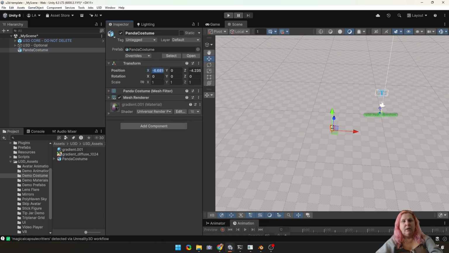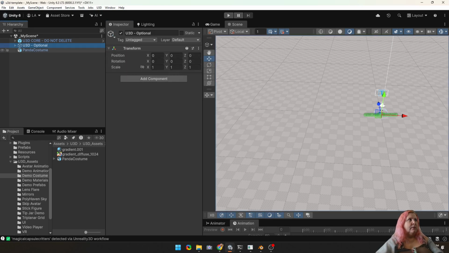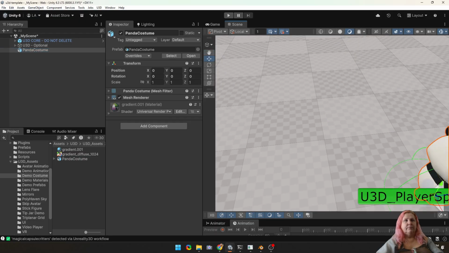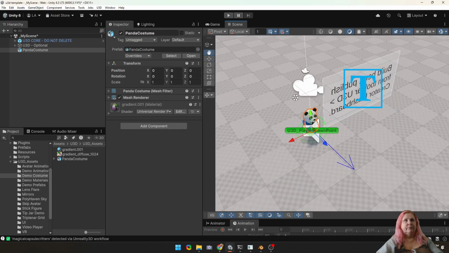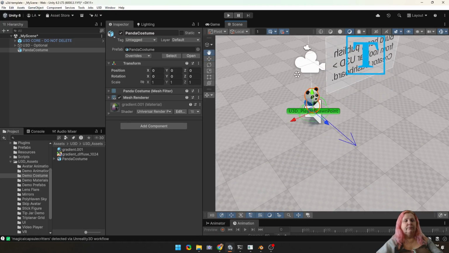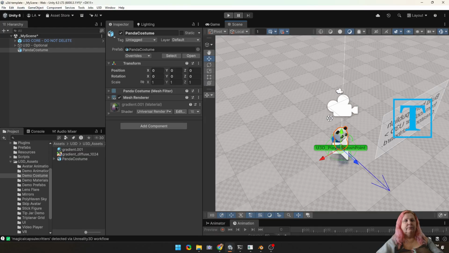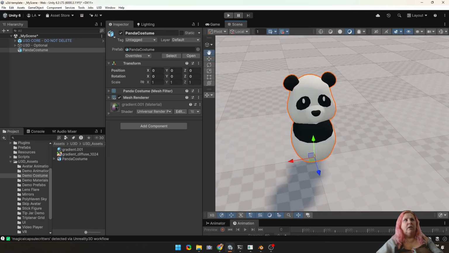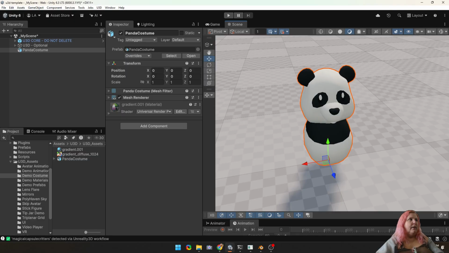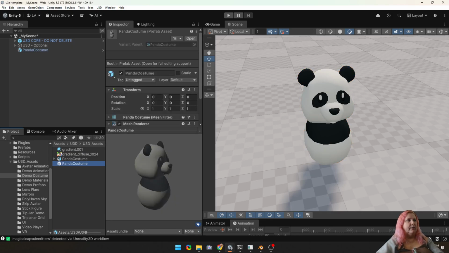I'm going to zero out its transforms so that it doesn't spawn in somewhere away from where it belongs. And then when it's all how I want it to be, just drag it back into the folder and now it's a prefab.